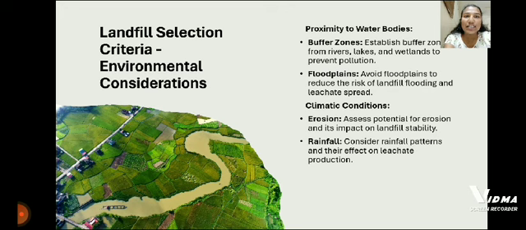Landfill selection criteria. Environmental considerations. Proximity to water bodies. Buffer zones. Establish buffer zones from rivers, lakes and wetlands to prevent pollution. Floodplains. Avoid floodplains to reduce the risk of landfill flooding and leachate spread.